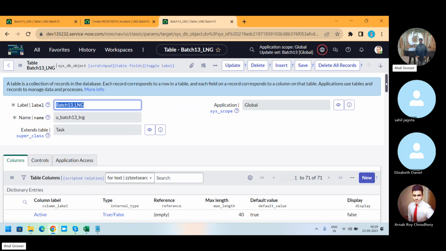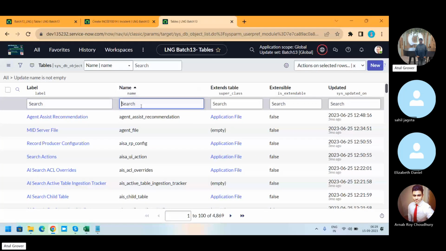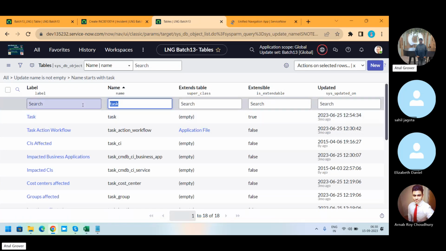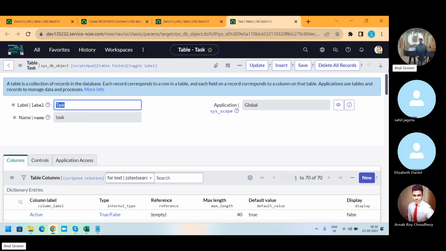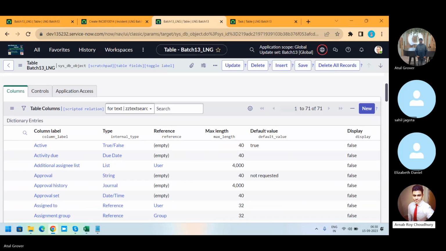Now, did you notice one thing? Let me open one more table in parallel to show. Let me open this, and this. This task table, how many fields? 70. And this table, how many fields? 71. Why extra? Why extra?